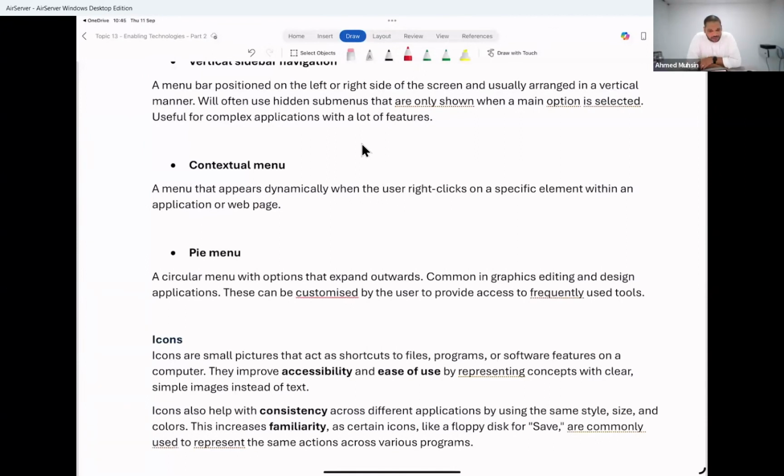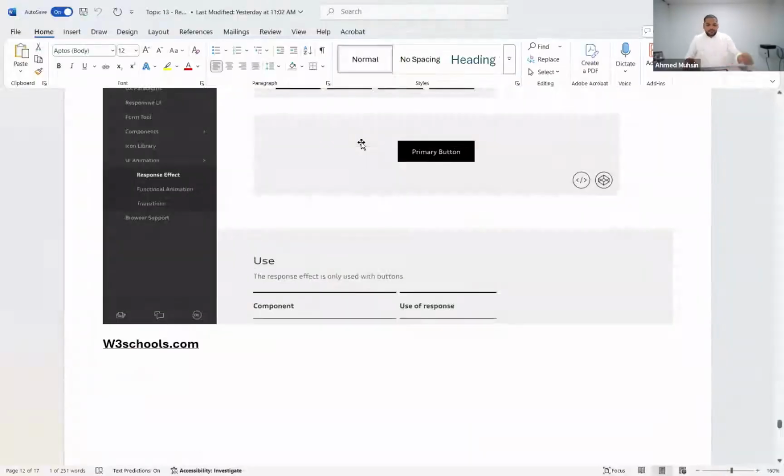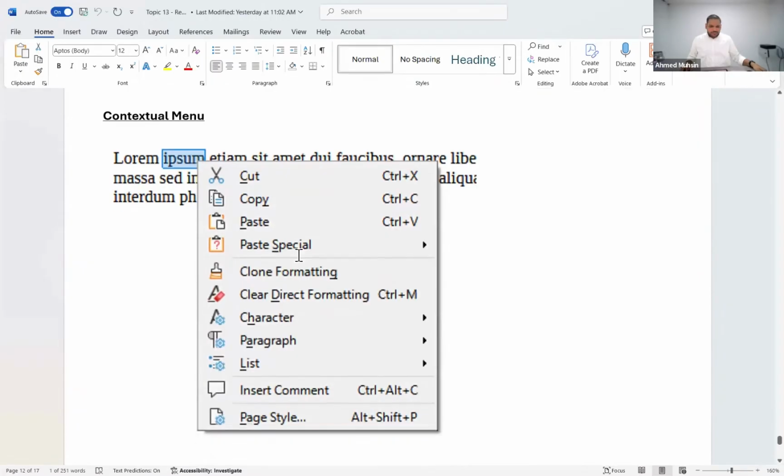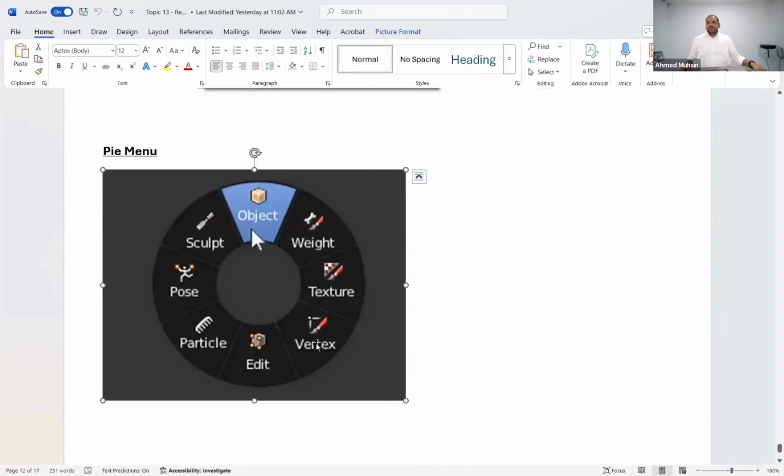And then finally, we have something called a pie menu. Everyone, this is what a pie menu looks like. I don't have any real life examples for a pie menu, unfortunately. Especially in graphics designing tools, video editing tools and all, this menu appears. Also in gaming. I couldn't get a real life example to show you all.